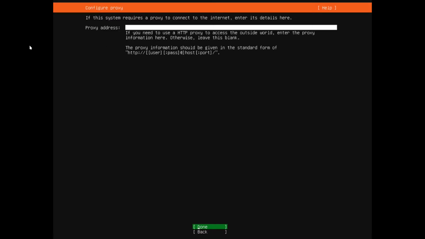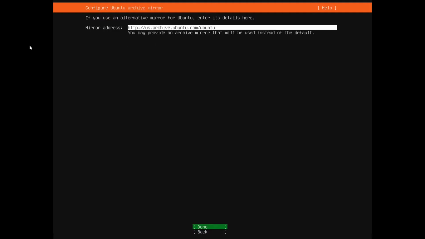Okay, proxy address. If you have a proxy server, you would need to enter that here. In a lot of cases, you won't, but you never know. You might have a proxy server that you're going through for a variety of reasons, including security purposes. So you'd have to enter that here. I'm not using one, so I'm going to press enter for done.